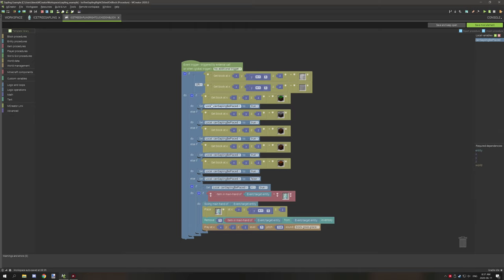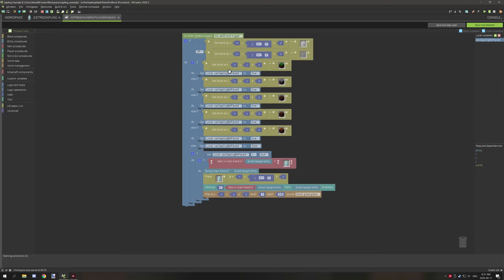The next thing that we need to do is basically test for what blocks we want to place our sapling on. I've used grass, mycelium, and I believe podzol, dirt, and coarse dirt as well. So if the current block is one of these things, what it's going to do is set the local variable to true. This is important because if it's not one of these blocks, what it's going to do is set it to false.